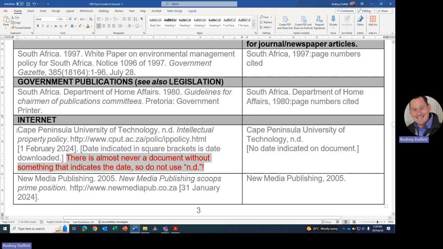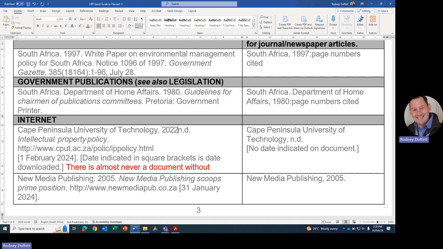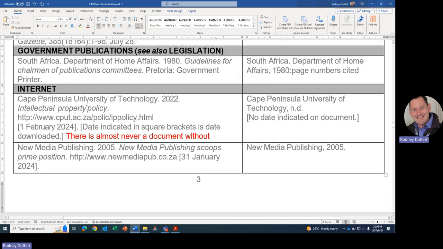So it's the author's name, CPUT, and the actual year. Let's just give this a date because I don't like ND, but I had to show you. Then the title of the link or the article, and the URL. I don't think you should hyperlink it because in both examples they don't hyperlink it. But if you hyperlink it and push enter, then you need to do it for all of them. You can't have some hyperlinked and others not hyperlinked. The key to referencing is to be consistent. So you give the URL and then the date you accessed it.